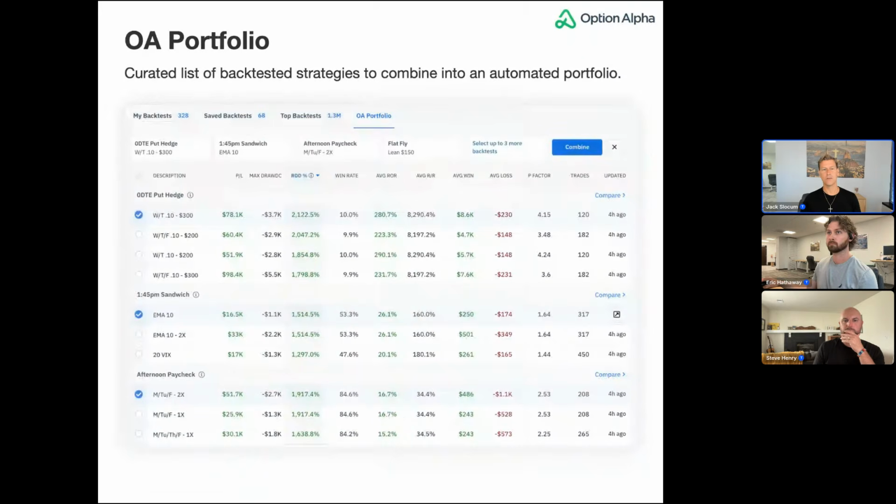So what we decided to do was create a curated list of many of the strategies that we found and had actually traded live with good results ourselves. So that's what the OA portfolio is. It will be growing as well. There's several different strategies that we're currently testing out to add into it. We're looking to hear any ideas that you guys have for strategies that we can add.